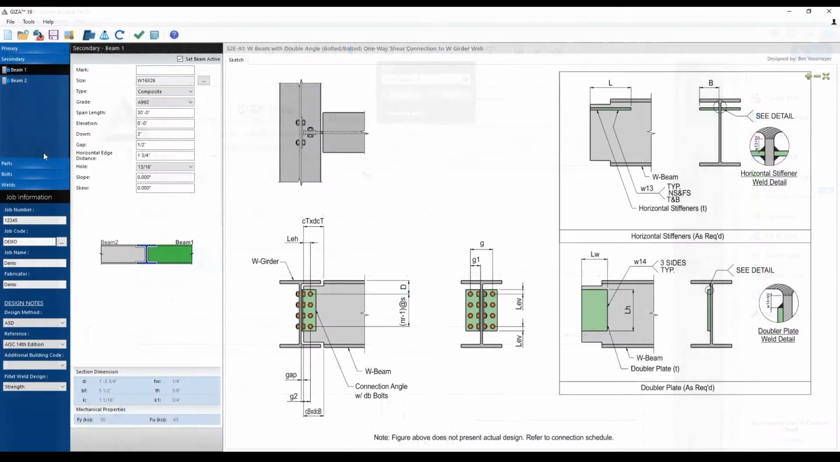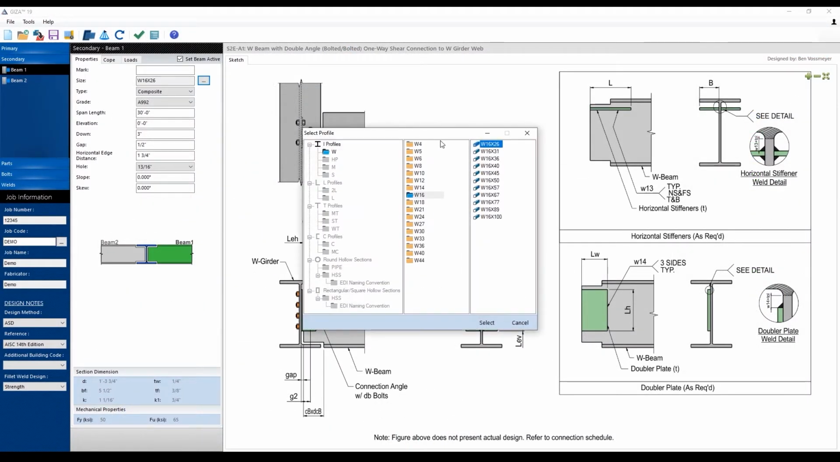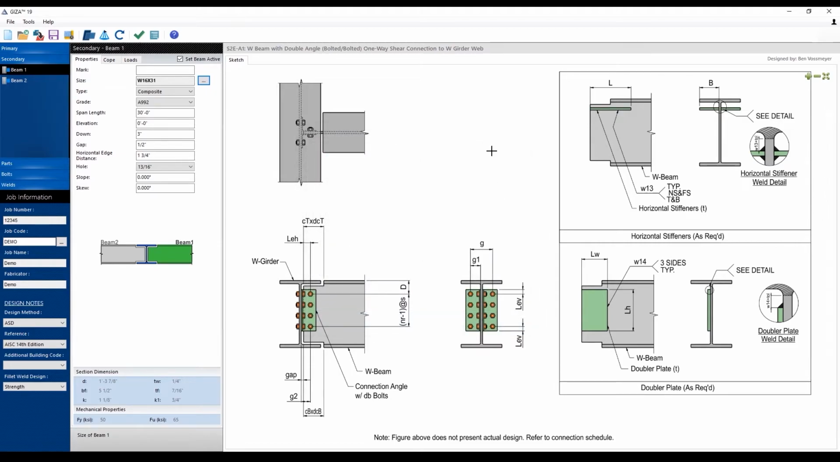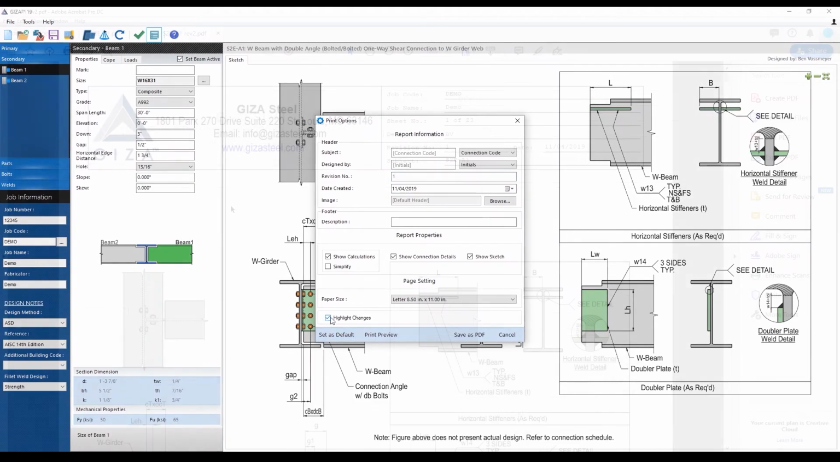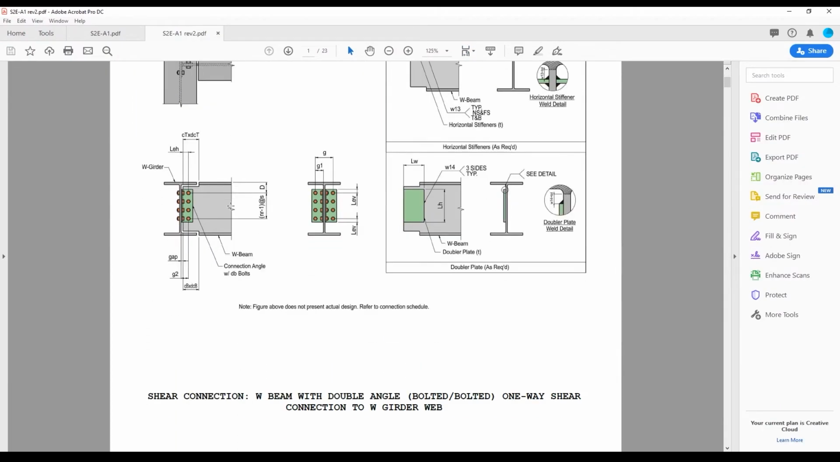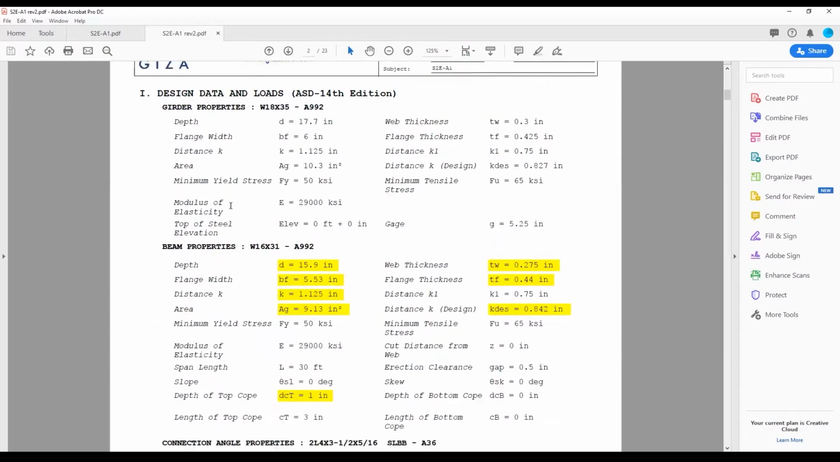We can even track the changes between each revision of the report. If we go back to the original connection and change the beam size, we can then generate the report again, but this time with different calculations. If we mark the revision number as a 1 and click the Highlight Changes button, if we save the PDF again, the reports will now highlight our changes.